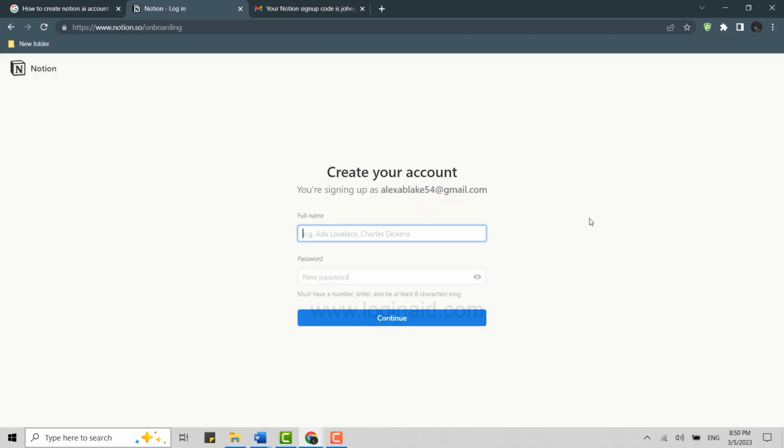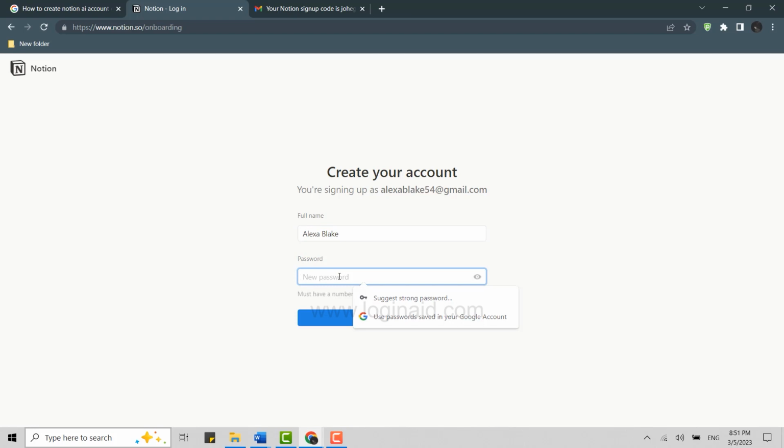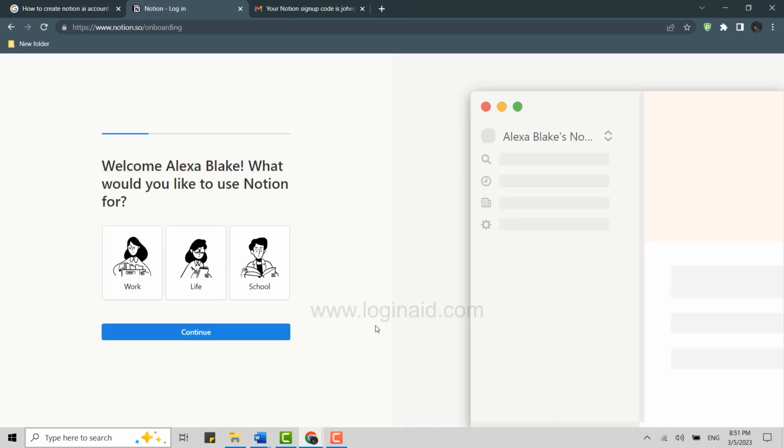So here you need to provide a few personal details, that is your name first. Then below you provide the password for your account. Type in the password. Then click on continue. Welcome Alexa Blake. What would you like to use Notion for? Work, life, school. You choose your option over here. So I'm gonna go with the work option. Click that and then click on continue.